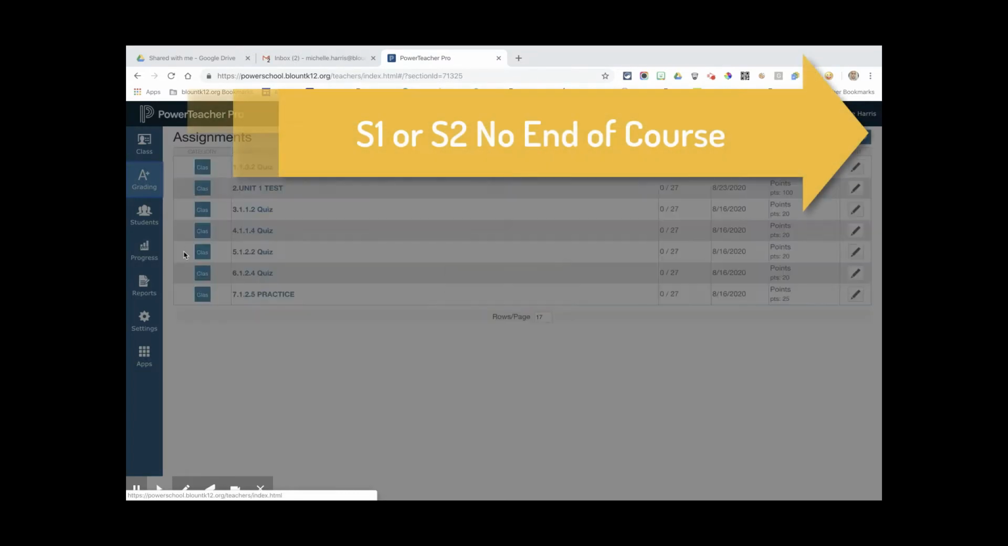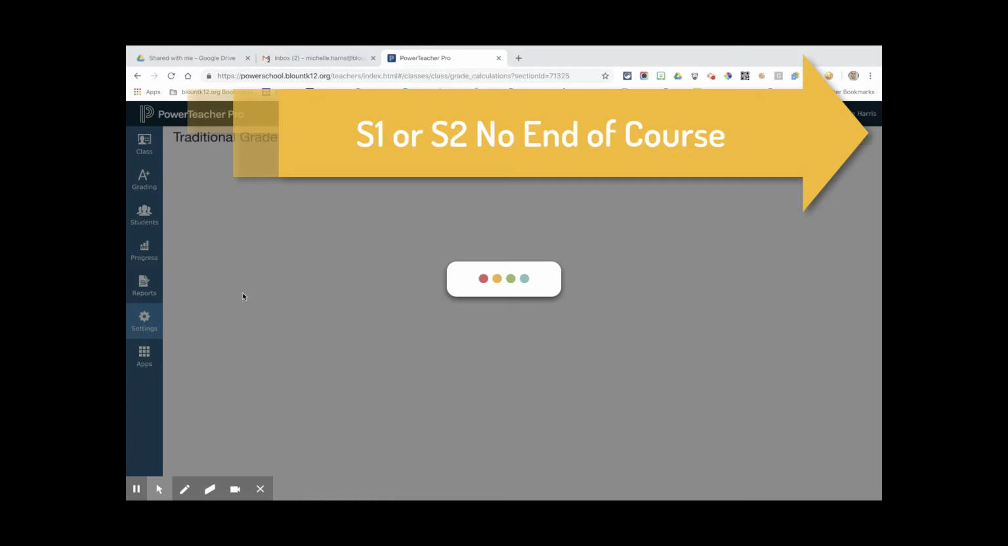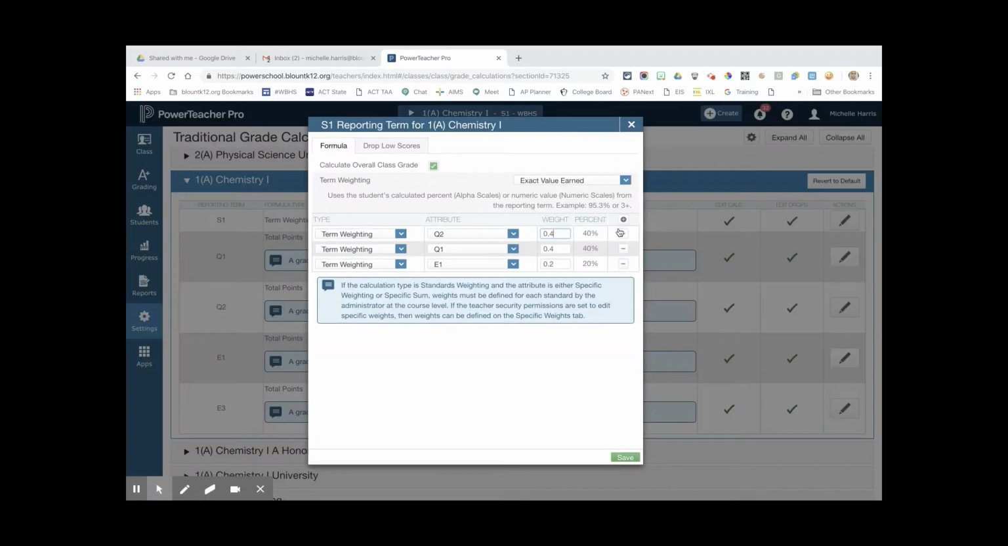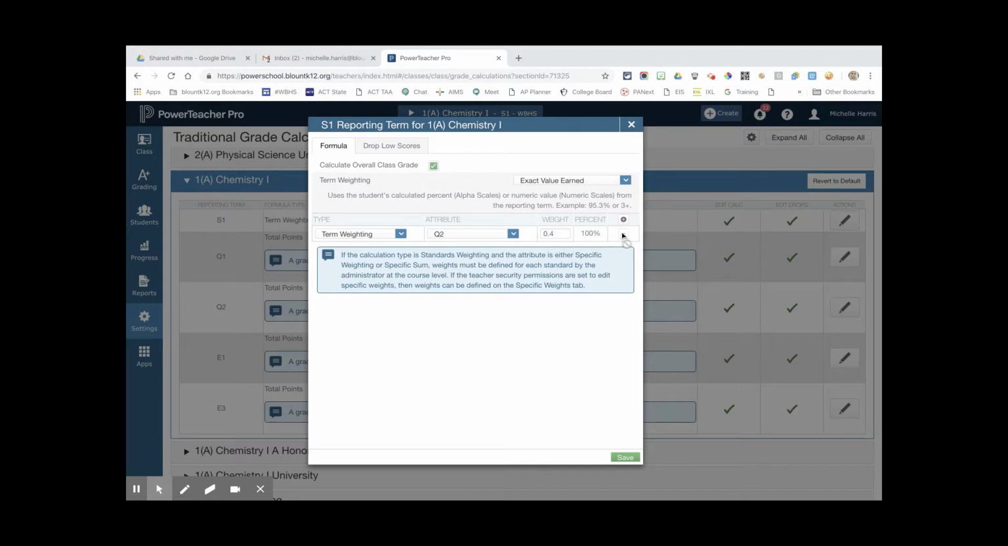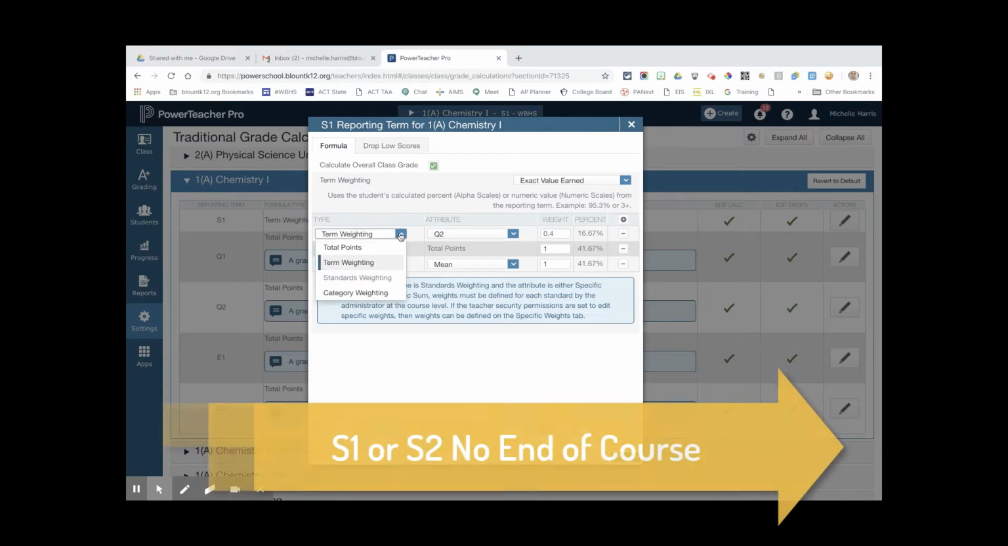And we will come to Settings, Traditional Grade Calculations, and on the S1 level where it says Term Weightings, we'll click the pencil. Now, I already have 3 categories set up here, but you may only have 1 or you may have none. To add categories, you're just going to click the plus sign right here. This first setup we will do as an S1 without an EOC. Your type should be term weighting for all of these categories.